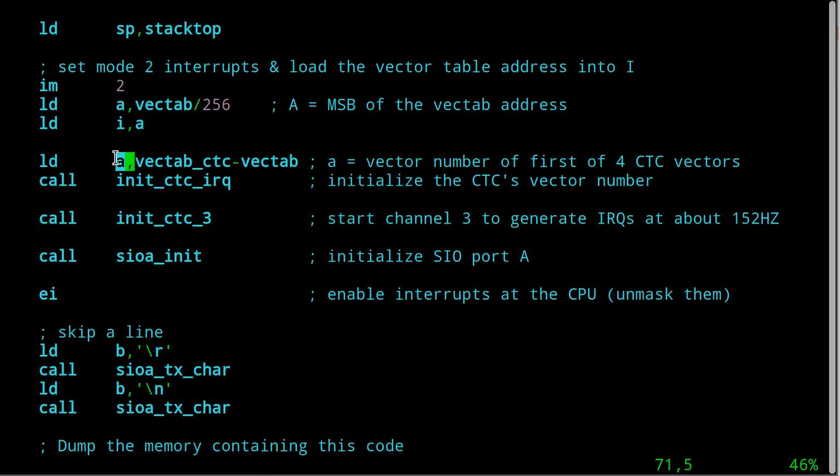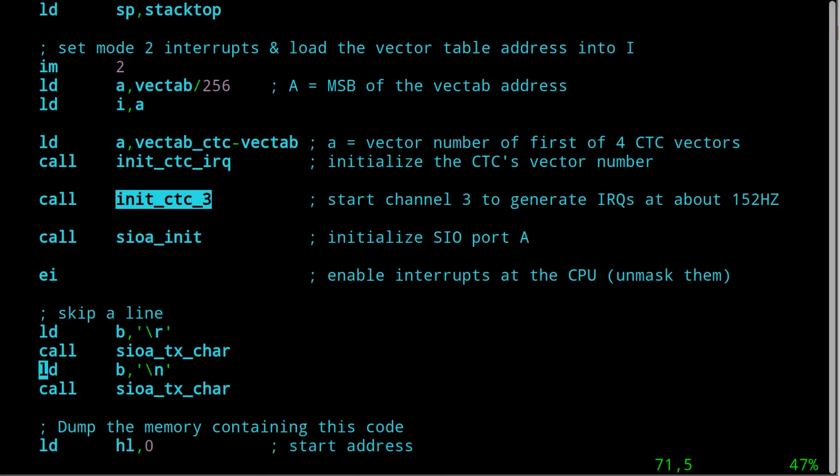I'm going to load the accumulator with the value that I want the CTC to use for its first of the 4 vectors, but it assumes I'm initializing in my vector table. I'm then going to call initialize CTC IRQ. Now, looking ahead a little bit, right when that comes back, I'm going to initialize CTC port number 3.